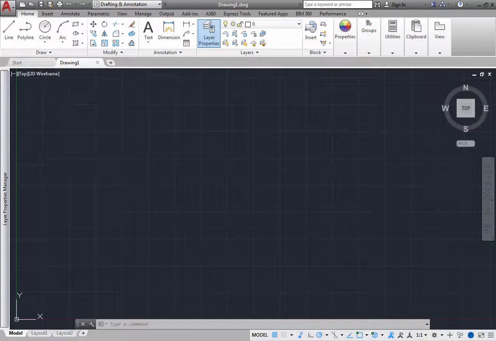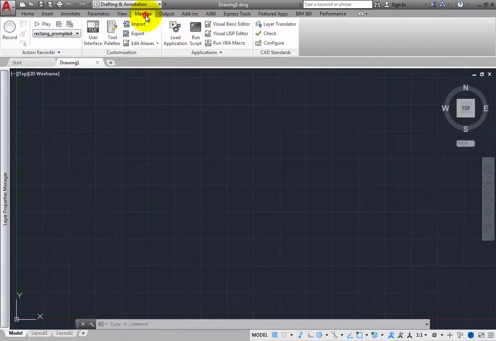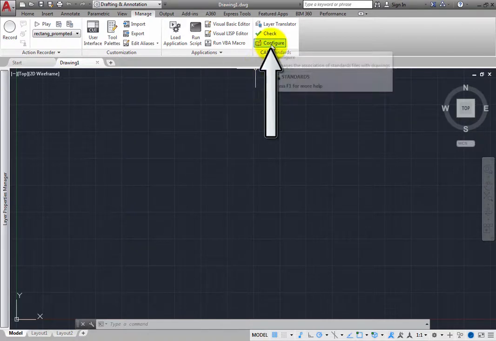Once you have started a new drawing, you can associate a standards file to your drawing and configure the standards checker to monitor your drawing and alert you when you deviate from those standards. For example, suppose you have just started a new drawing. To associate a standards file with your drawing, on the Manage ribbon, in the CAD Standards panel, click Configure.